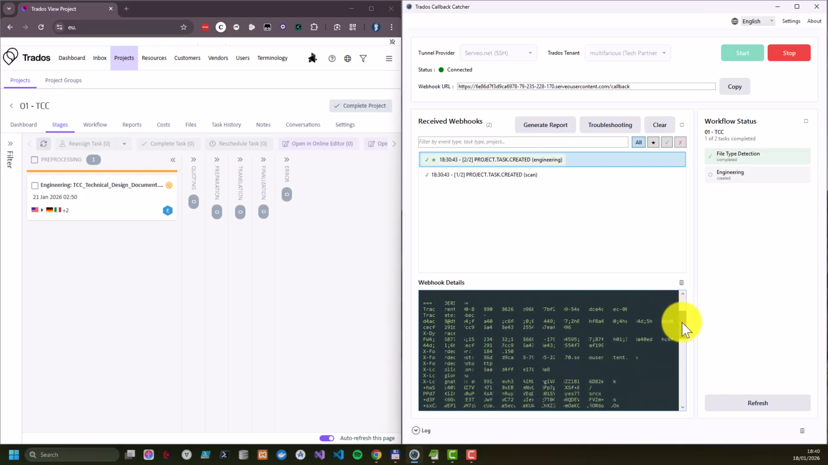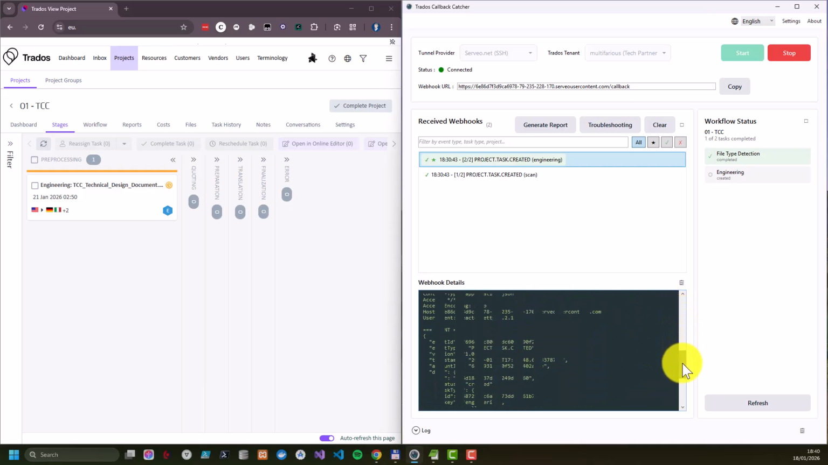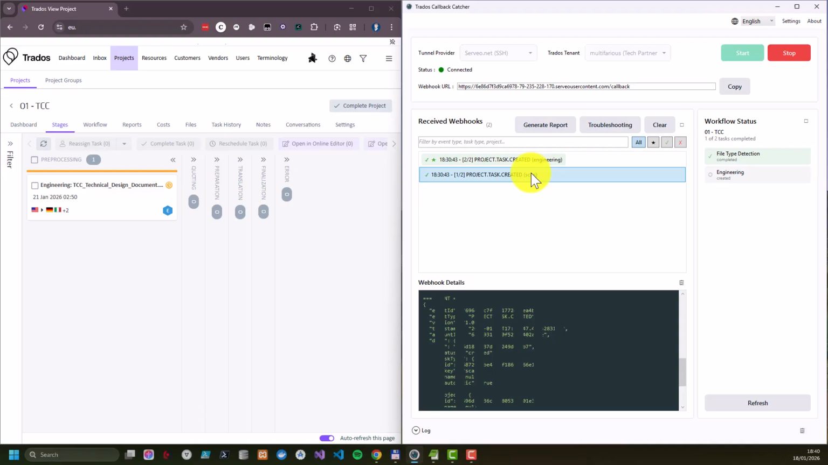Now, both of them look the same at this level within the webhook, but if I scroll down to the details of the event itself, you can see that when I click on the different ones, the information changes. So within the webhook, I'll be able to identify which task type it is. And then in my own application, in this case in Trados Callback Catcher, I can filter out on the ones that I wanted.